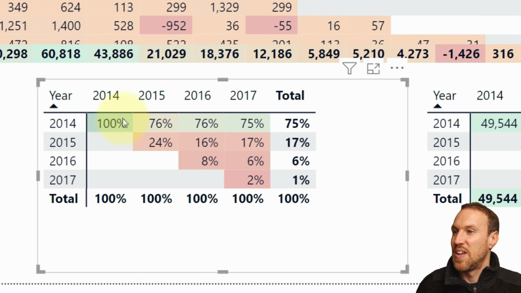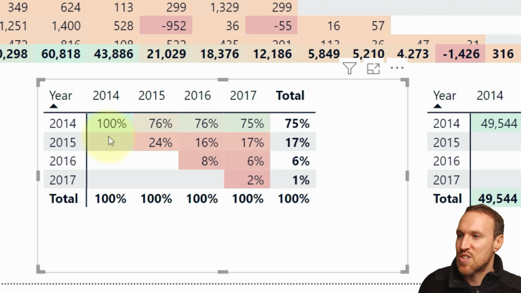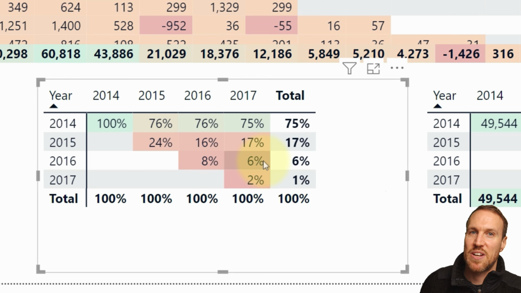So yeah, you can see in 2014, obviously 100% of there. In 2015, people who first bought in 2014 made up 26% of the customers who repeat purchased. And then you've got the percentage of customers that ended up coming back again. So you can see the majority of the customers who kept purchasing and made up most of the customers coming back was from 2014.